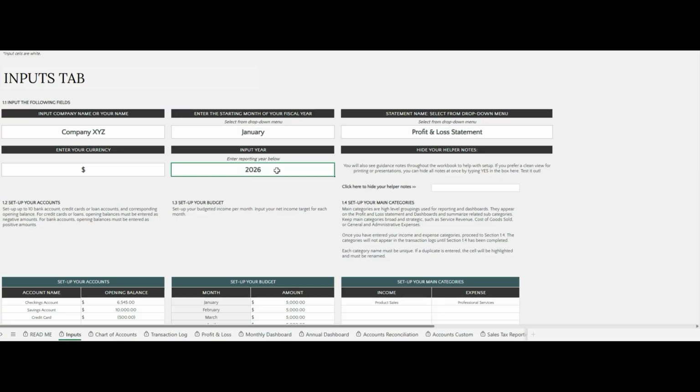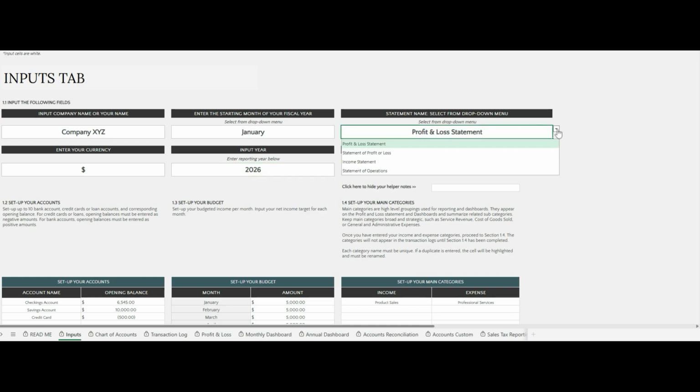However, if you are beginning to use the template partway through the year, you can set the start month to the month you begin using the template. Lastly is the name for your profit and loss statement, and you can go ahead and select from the drop-down menu.